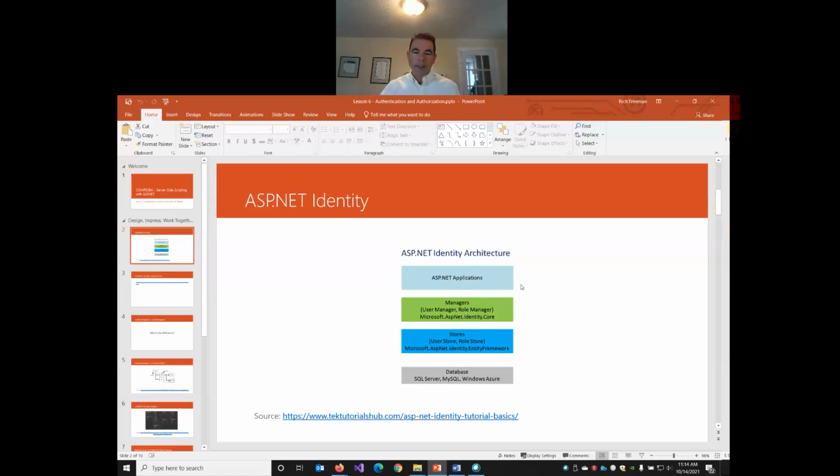So there's two primary libraries, two different dependencies that come in our project that we're going to use. This green one here is called the Identity Core Library. And this has two prime features: user management and role management.